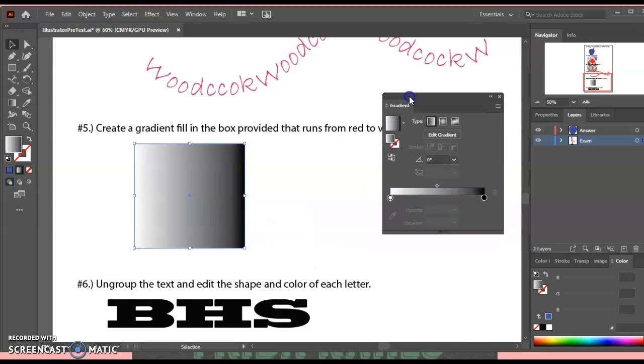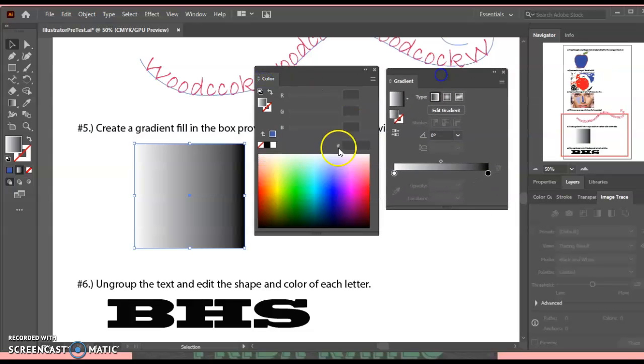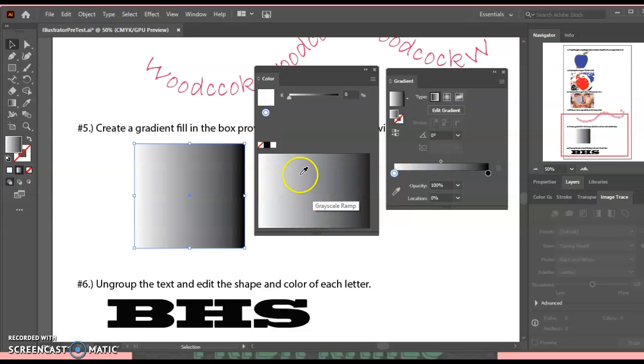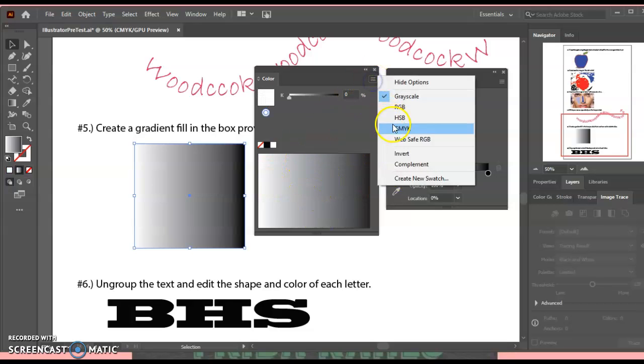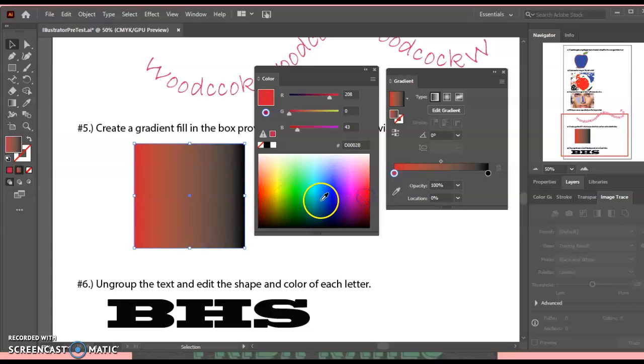Now, I'm going to pull my gradient tab up here and my color tab. So, I'm on my shape. It's a gradient. I want to make these go red to blue. So I'm going to click on this white square, white circle. When I click on it, notice that this is going to go grayscale. See, it went grayscale, but we know how to fix that. Three little lines, RGB. Now I can come over here and pick a red. Okay, so I've got my red.